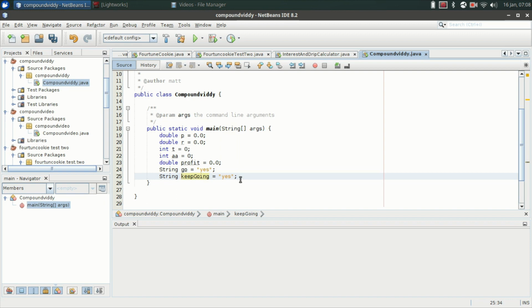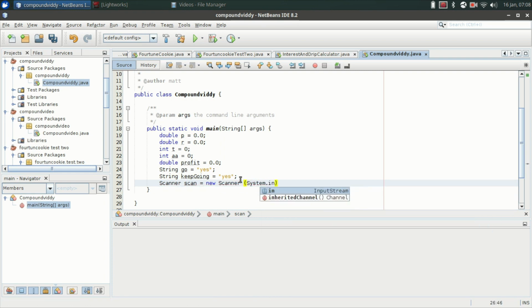Now we want to create a scanner. So we imported the scanner utility, but now we want to create a scanner object. So capital S-C-A-N, type Scanner, and then I'm going to give it a name of scan. So this scanner object is named scan equals new capital S Scanner, and you're going to put parentheses, capital S System.in, and then of course you end it with the semicolon just as you always do.